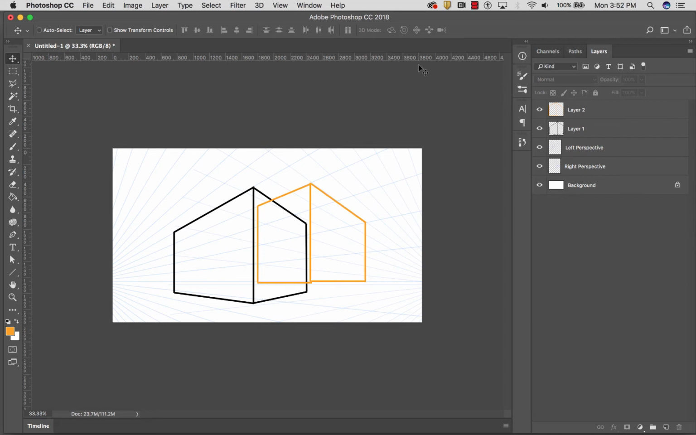And that is how you can create a quick perspective grid using the Poblano perspective brush, which you can download from the Digital Imaging 2 course site.